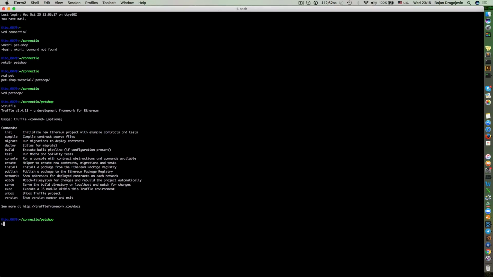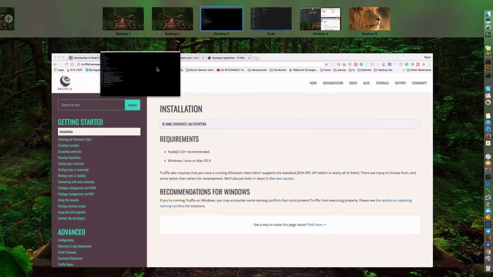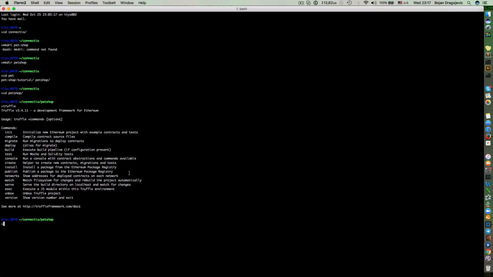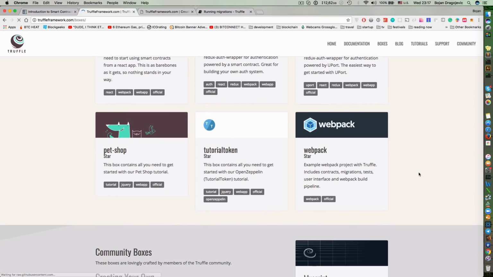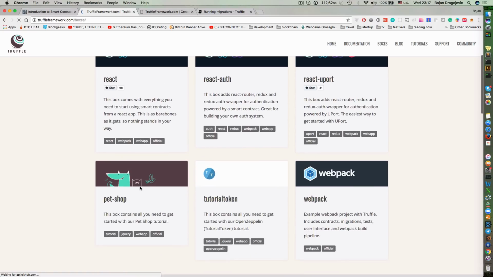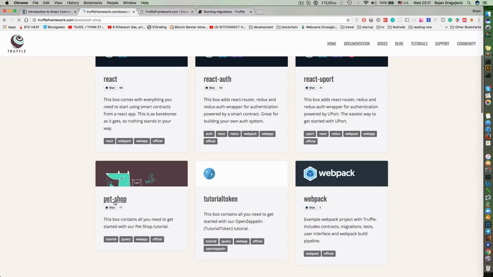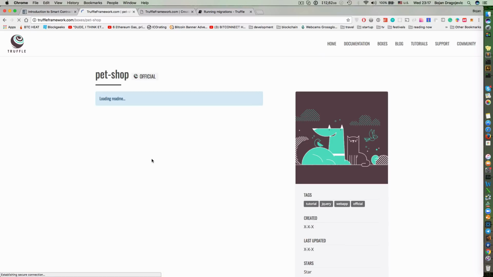Here are some of the commands. On the Truffle you can find out more what you can do with that. So what we want to do now is we can initialize the empty project, or since we're gonna do a front end and the back end of this application, basically we will use one of the boxes. So the boxes that are here, you have different things. So you have some already done, like for example for this pet shop. So we will use this box to create this small application.